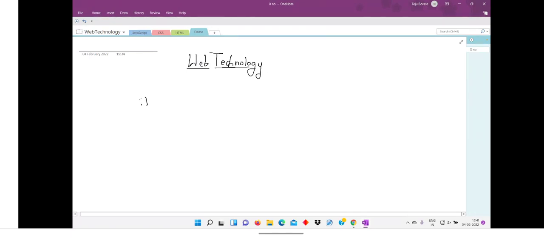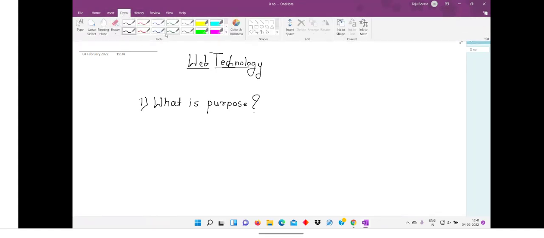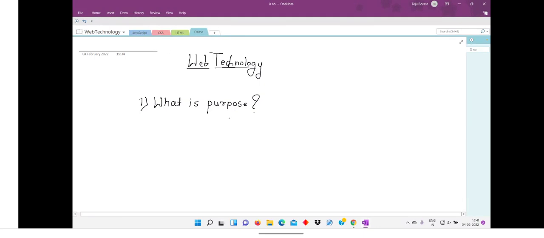So first thing, ma'am, what is the purpose of web technology? What is the purpose? Why are we using web technology as a concept? So just observe here. I think all of you are aware of one terminology, called web application? In the most simple words, just tell me, are you aware of websites? Yes or no?